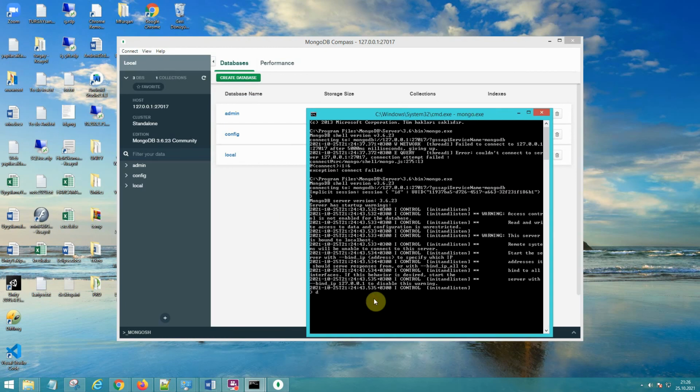as show db, databases. Yeah, as you see, admin, config, local. That is all.